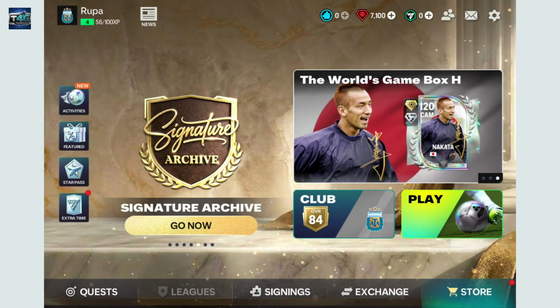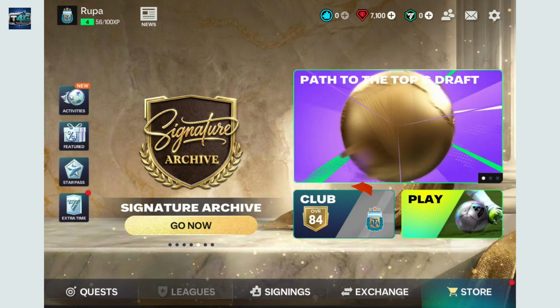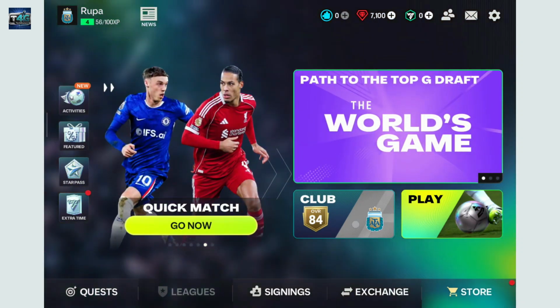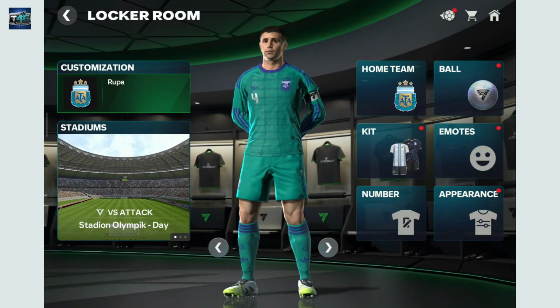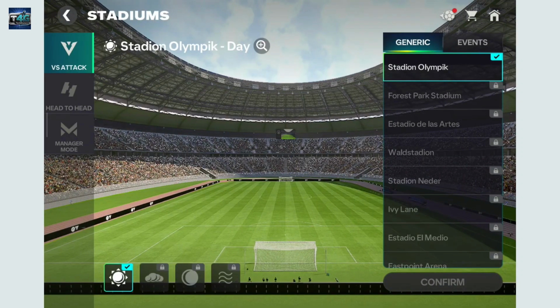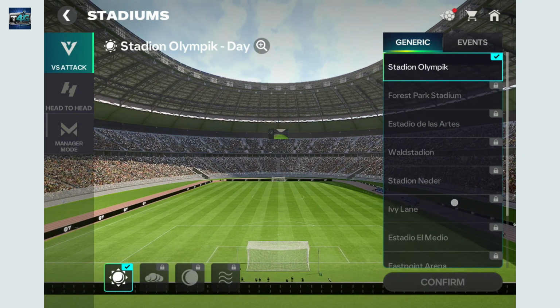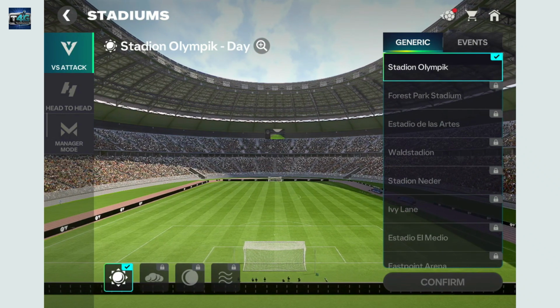Once you're inside the lobby screen, go ahead and tap on Club on the right corner. Inside the Club section, select Locker Room. Inside Locker Room, choose the Stadiums option on the bottom left. Now, you'll be able to see different types of available stadiums on the page.